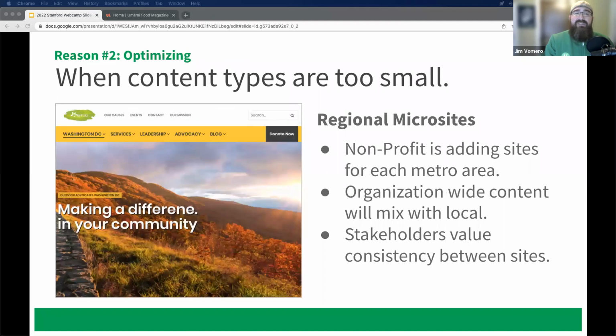Next case, optimization. This is the opposite side of things. Sometimes you want to make a custom entity because a node is just too darn small for what you want to do. In this example, let's consider a nonprofit that has regional offices. So they have an office in Miami, DC, San Francisco, and each one of these locations has content that's specific to it, a staff directory, a contact page, maybe a thing about their community charter, what they're doing for that community.